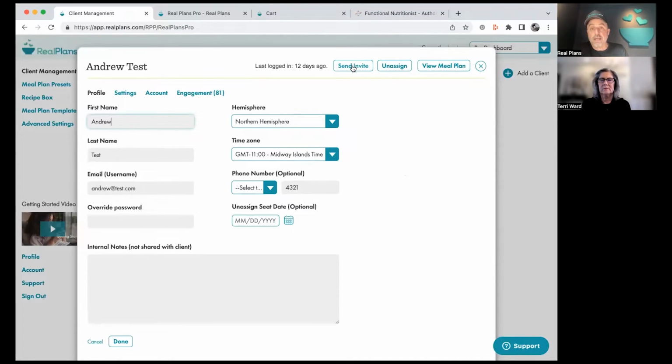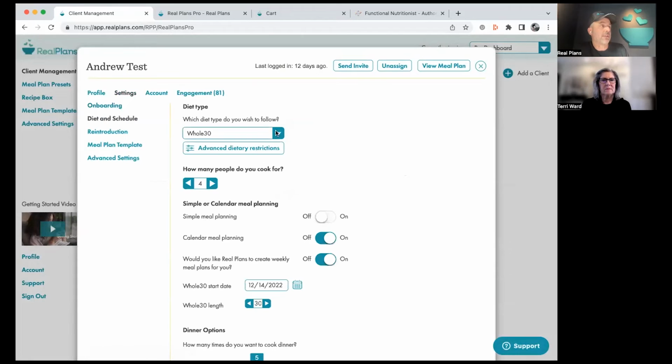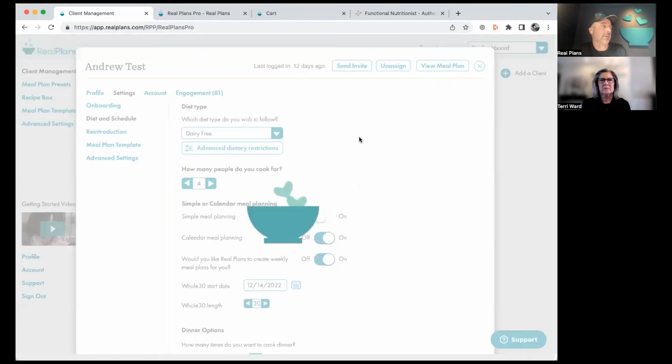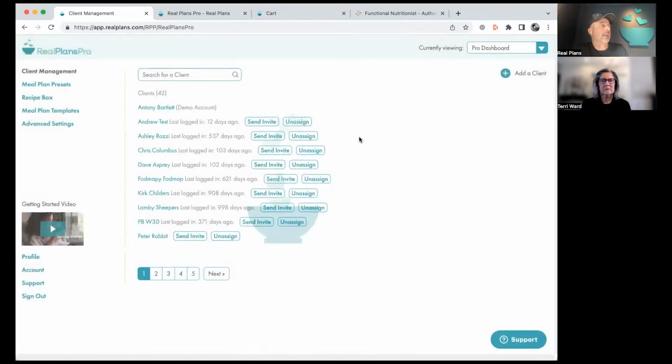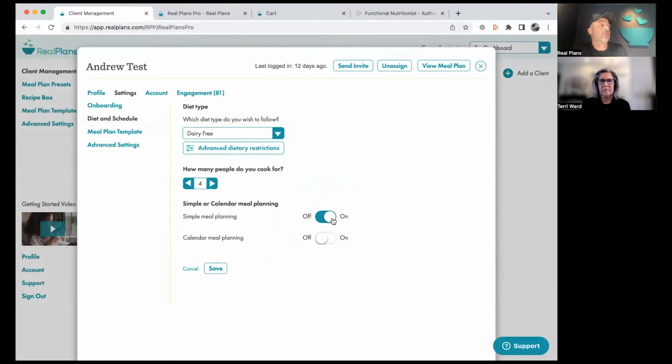And what happens is once you add the client, you can then set them up. You can set them up by just going into diet and schedule and just going, okay, this client is dairy-free. There we go. And what I'm going to do is give them a simple meal plan. This is just simple meal planning where they have access to a bunch of recipes, and they're going to add some stuff automatically. They're going to add some recipes themselves to their meal plan. So let me show you what that looks like.